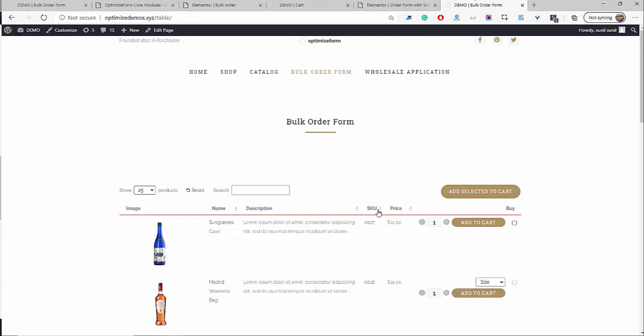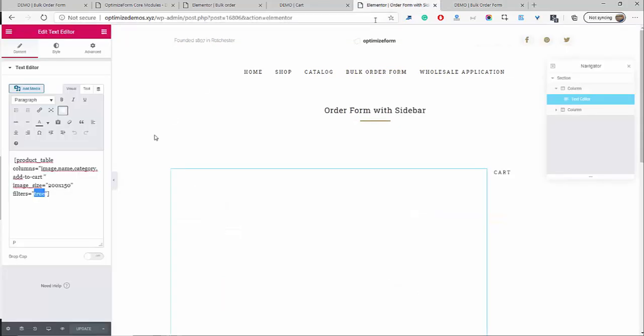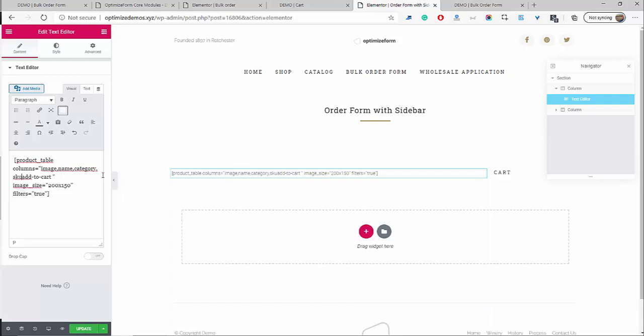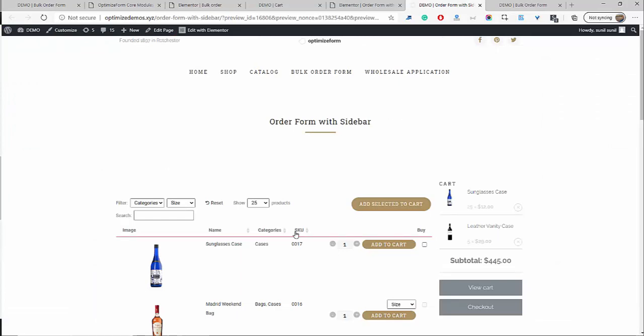So again, like in this example, we're actually displaying the SKU code. And I'm going to show you, whilst we're on this page, how I did that. So all I did was basically add a new column called SKU. Let's update this. There we go. As you can see, we're now showing this SKU code.